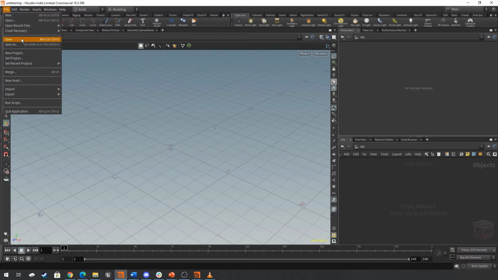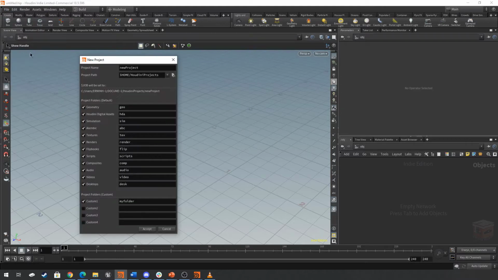Next, we have the ability, of course, to save our scene. And then below this, we can set our project. Now, our project allows us to create a folder on the hard drive where all our files will be saved in, and it has its own substructure. So let's click on this, and then we can see what I mean.